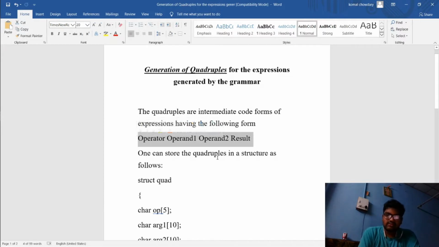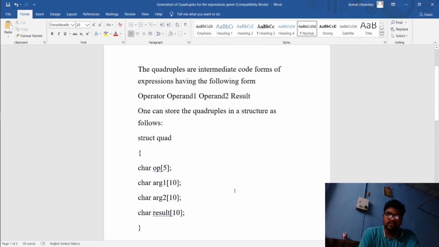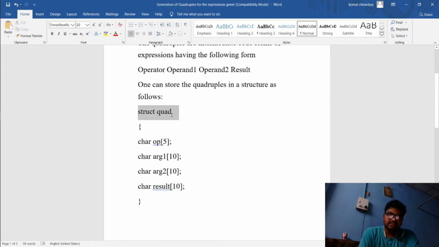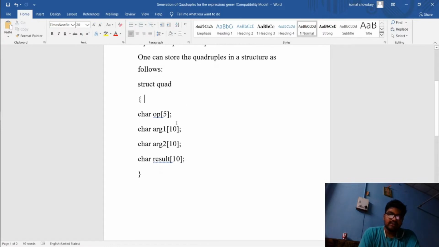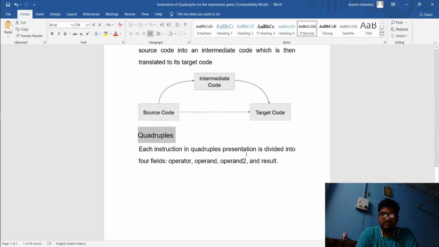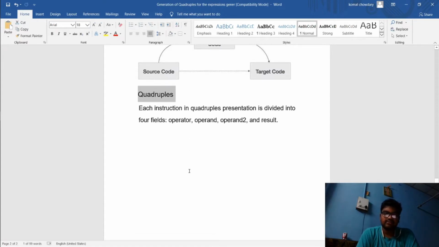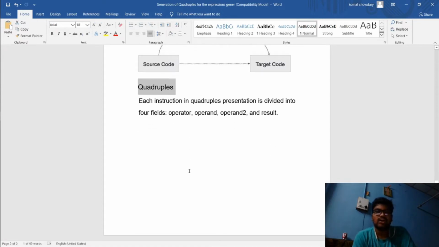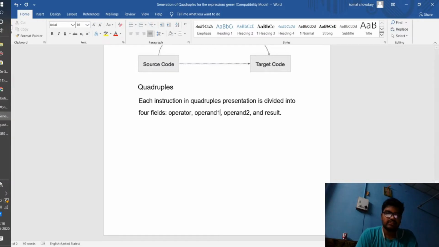One can store quadruples as follows. You can see we are defining a structure called quad with operator, argument 1, argument 2, and character result. So they are stored in character format. Each instruction in quadruple representation is divided into 4 fields. As I said earlier, it is operator, operand 1, operand 2, and the result.